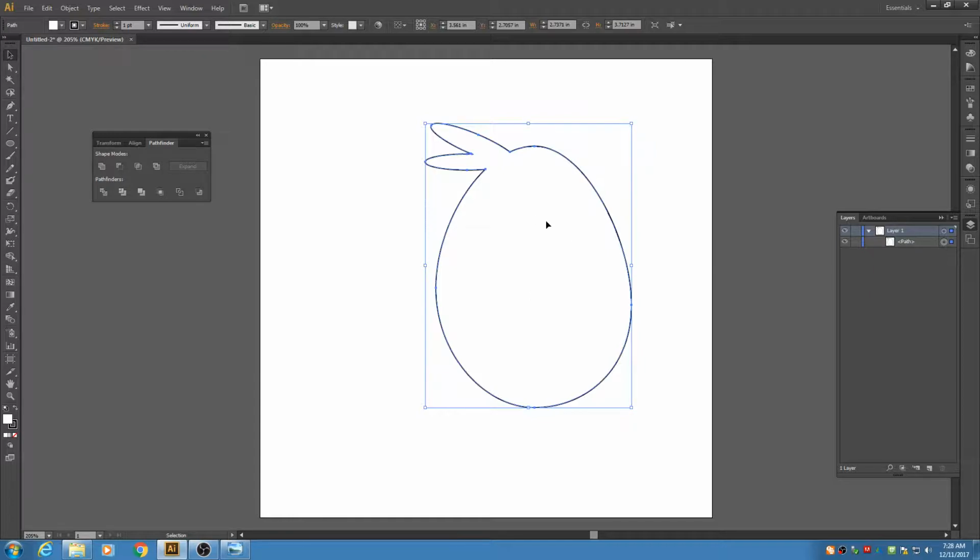So instead of Control V, don't do that. Don't do Control V. Do Control F. And you'll see we just added another path, same thing, but it's pasted on top. So here's the new one, here's the old one right here.